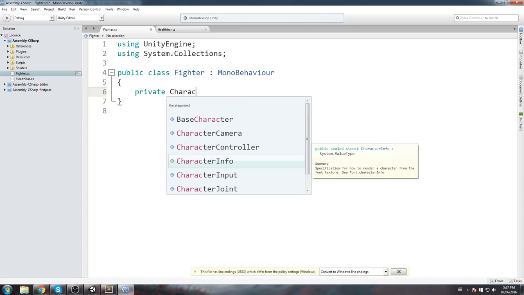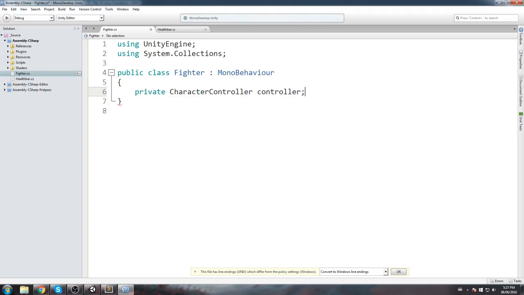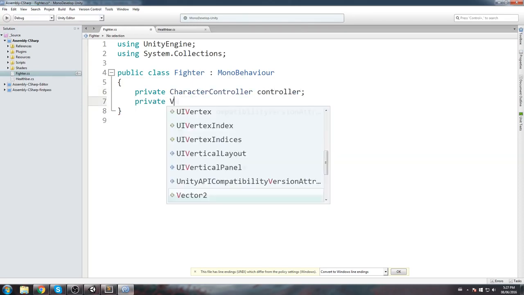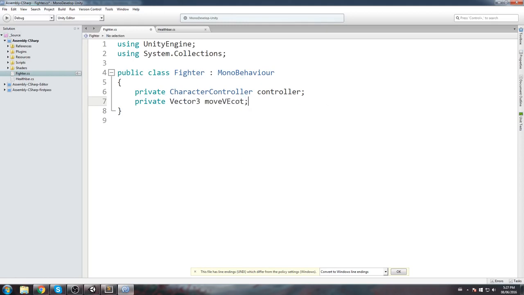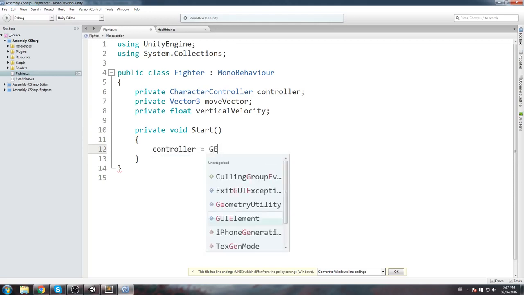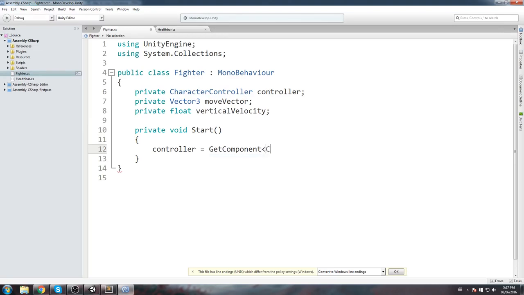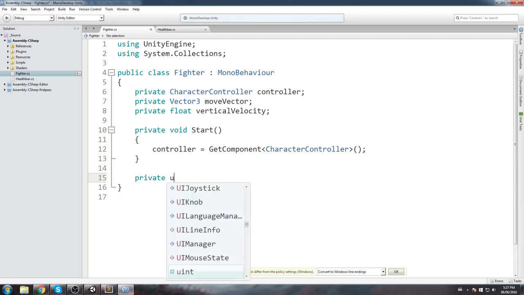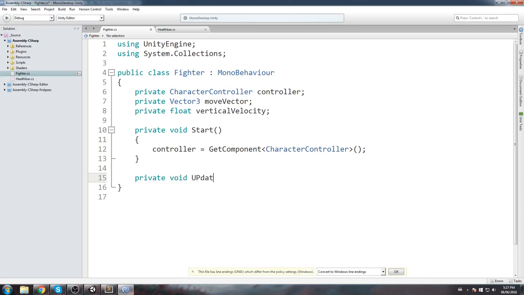So private CharacterController, that I'll just call controller, private Vector3 moveVector, oops, and let's also add a jump in there. So private float verticalVelocity. Nice. In a private void Start, this is going to be controller is equal to GetComponent, we're getting the CharacterController component, so CharacterController. And I'm going fairly quickly because, like I said, this is not part of the tutorial. It's just so I can have some movement going on.